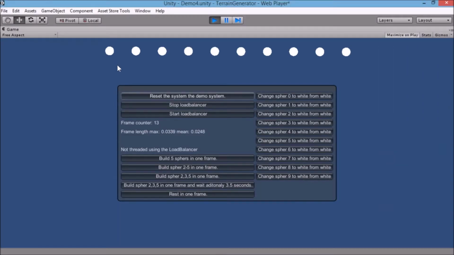Here we have demo 4, and here we use 1 parameter, and this is an int. We build 5 spheres in 1 frame, and we can also do the 2 parameter, build spheres 2 to 5, where 2 and 5 are 2 int parameters. They could be int, float, or whatever, and they don't have to be the same. And then we build spheres 2, 3, and 5.